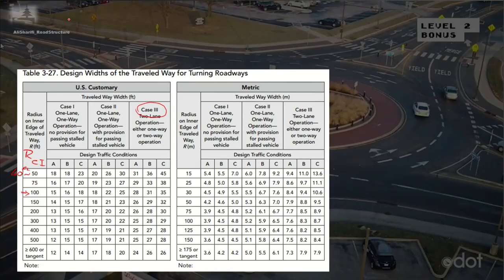Now if it's a 2-lane roundabout located in urban areas and the traffic condition is A or B, which is very frequent, then the normal range for the radius of the central island will be between 40 feet to 50 feet.